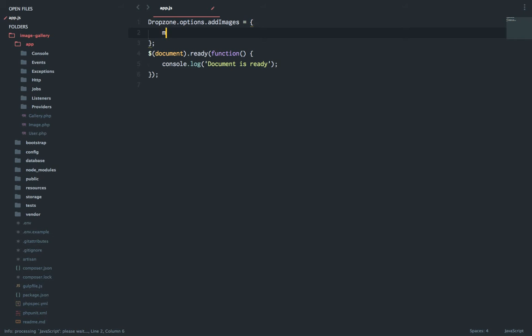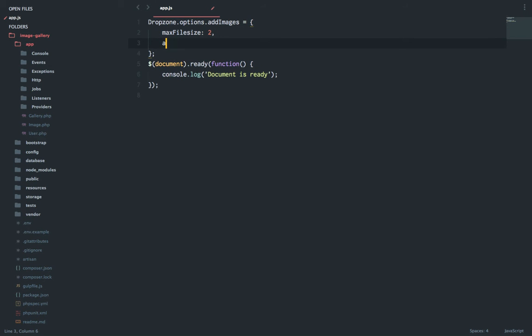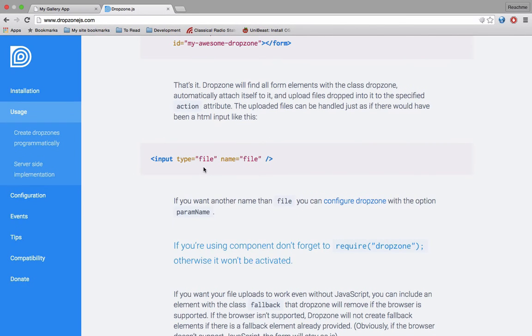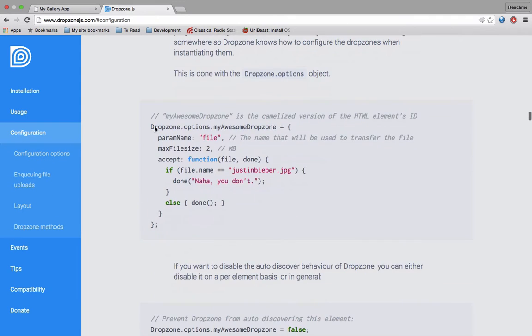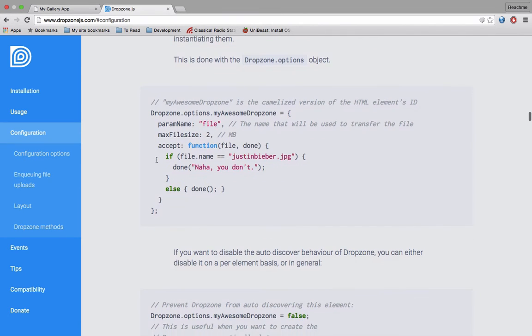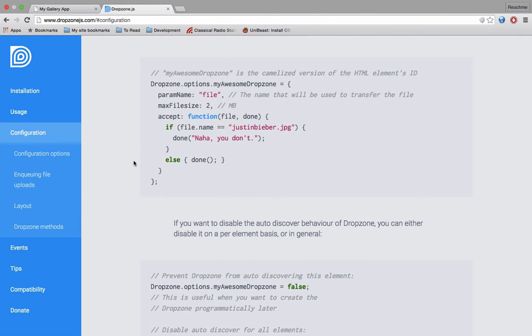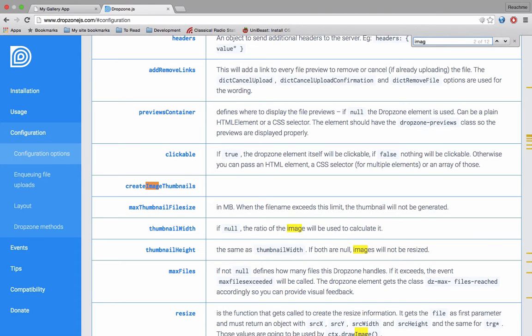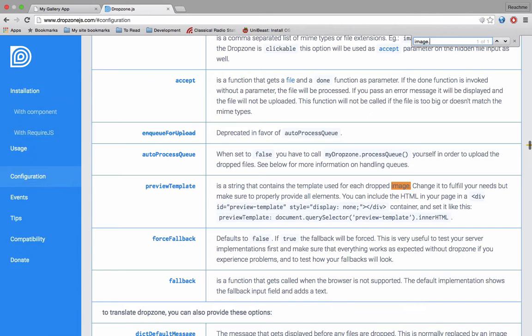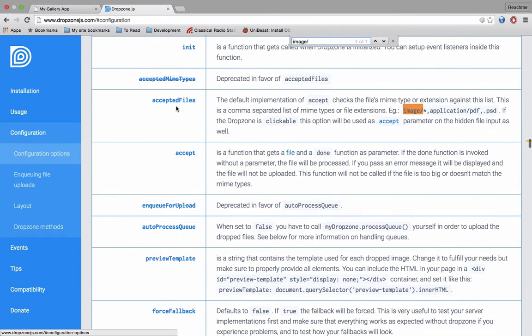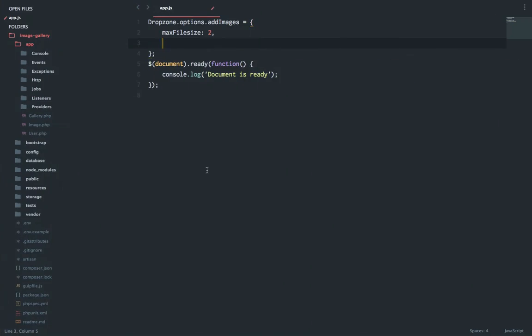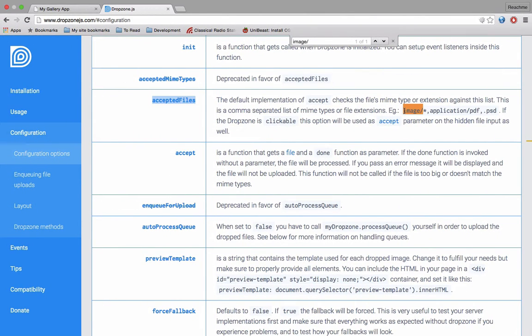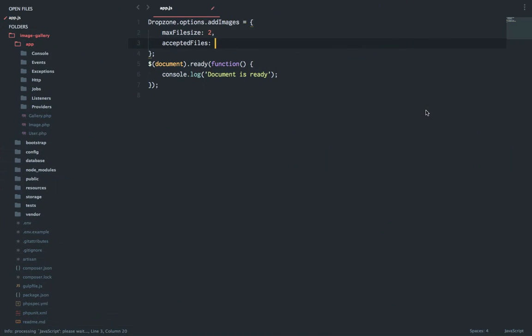Inside this, the first thing which I will set is max file size equals 2. And why don't I go through the documentation so that you also understand what are the different configurations. So as you can see, I have max file size as 2 MB. And there's one more option where I can set the image, sorry, the file type. Where was it? Yes. So I have accepted files. Copy that. And we can say I'll accept all images, right? So image slash star.